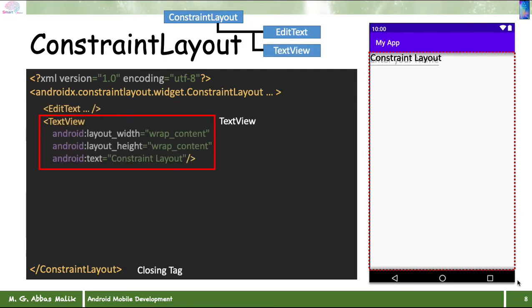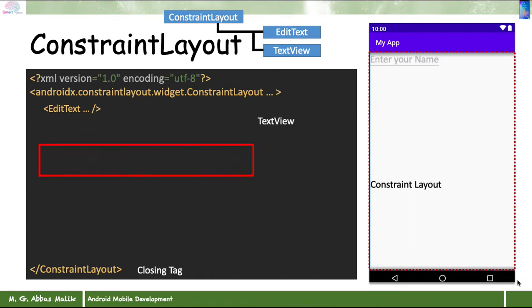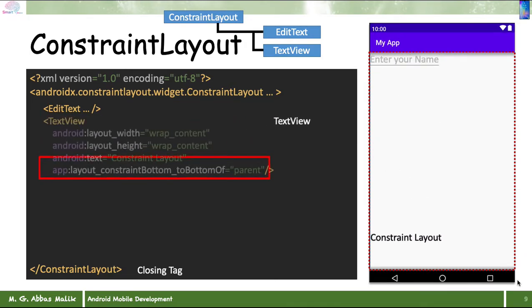So we again put a text view, then we put another wording in the text view. Because we didn't put any constraint either in the edit text or the text view, what will happen? They will try to align themselves to the top left corner, so they are both overlapping. The text view is in front of that edit text. So we can start adding some constraints.